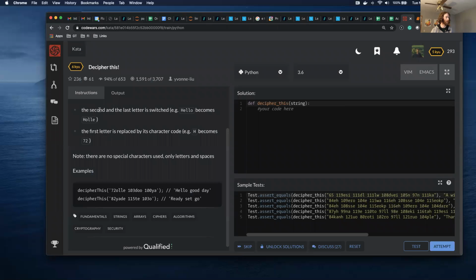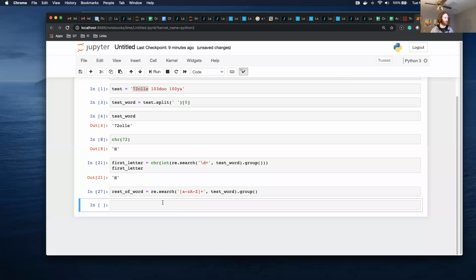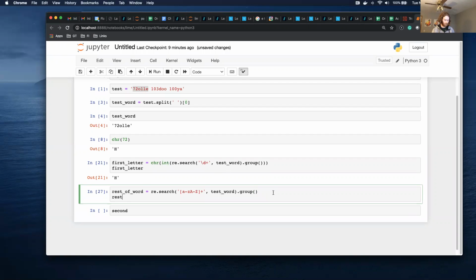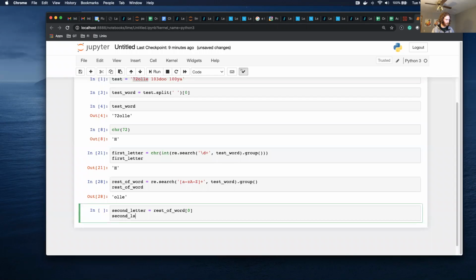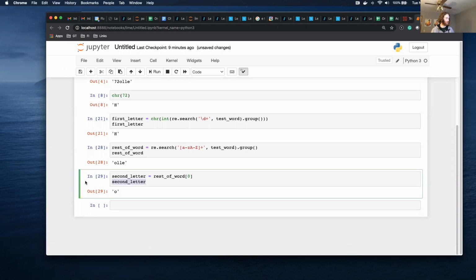They say that the second letter and the last letter have been switched. So the second letter is going to be second. And I just want to display this, make it a little bit easier on myself. The second letter is this right here, which is, because I already extracted the first letter, this letter right here. So second letter is going to be rest of word 0. And just to verify, it is the O. Oh, this is actually the last letter. So remember, this O is supposed to be the last letter, so I'm going to call this last letter.